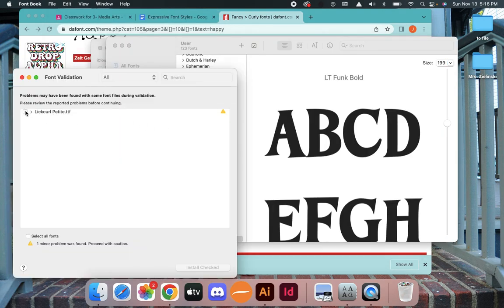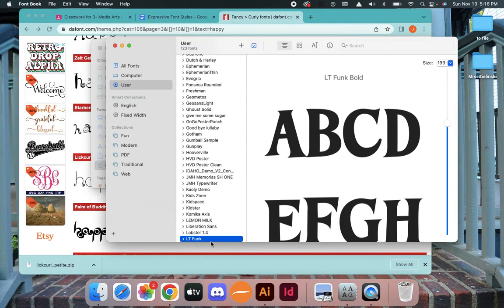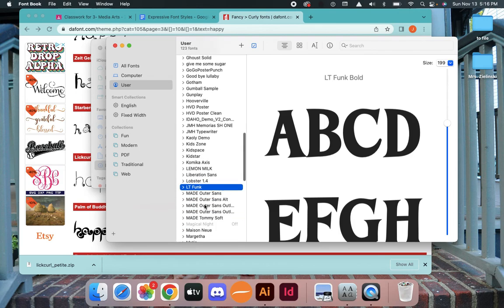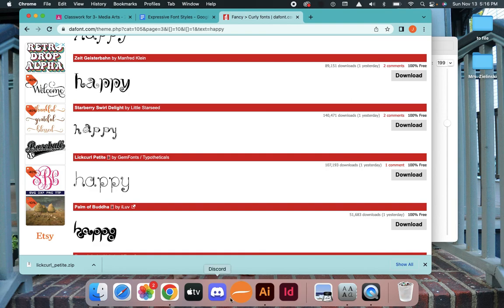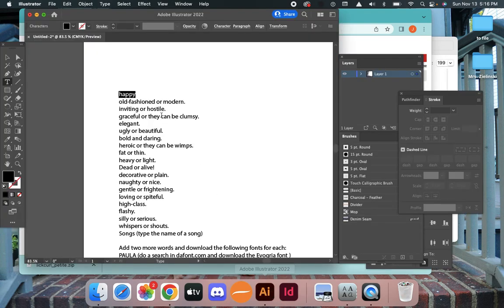Problems, let's see what happens. I'm going to click on this anyway and just say Install Checked. Fingers crossed. If it doesn't work, then I'll have to find a different font. But what was the name of that again? Lick Curl. So let's go back to Illustrator.